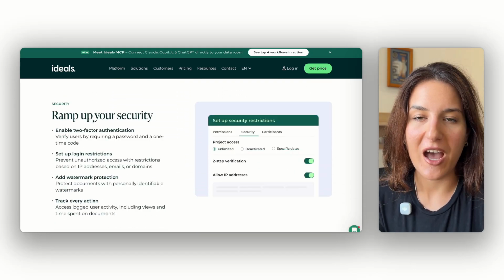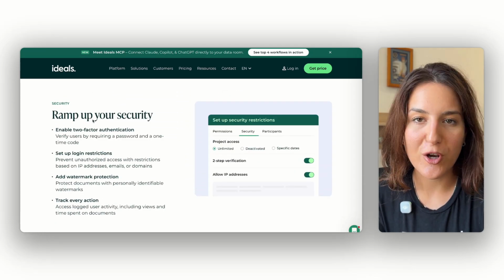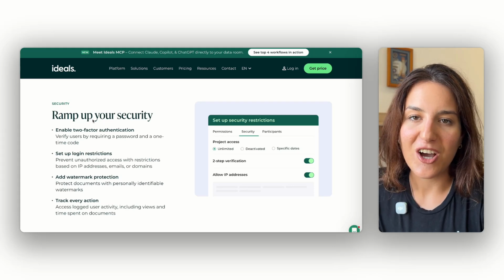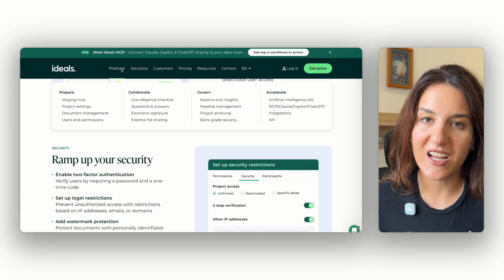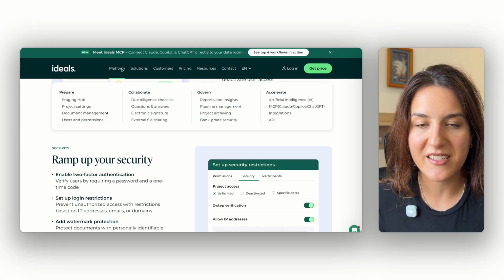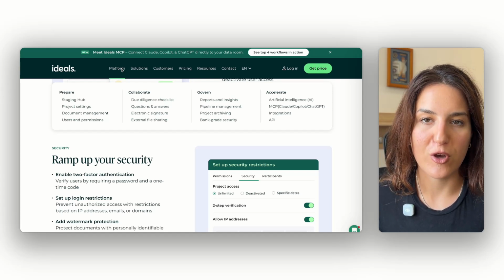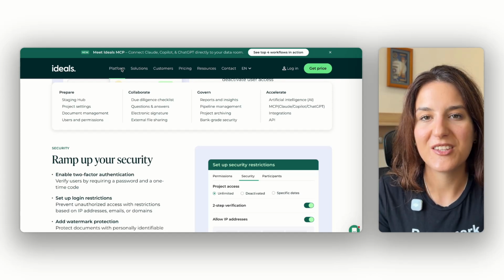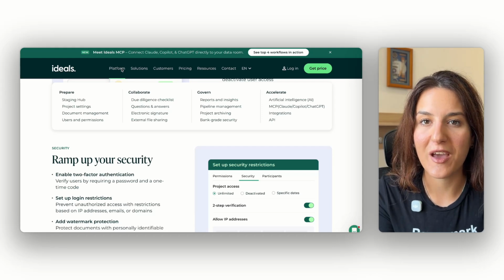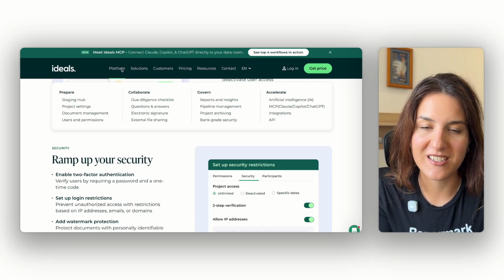As for security, you have two-factor authentication, watermarking, and login restrictions. You can use the checklist, or you can do Q&A inside the document or share externally, and you also have the option for an electronic signature. They also have AI in terms of MCP, other integrations, and API.